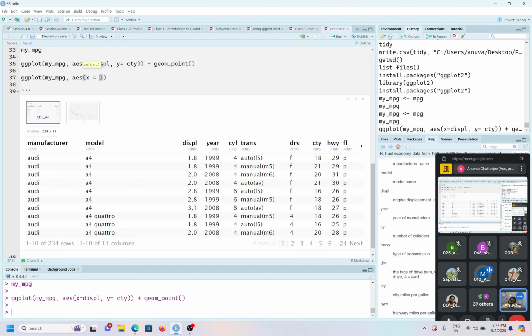Cylinder. Manufacturer. I could not hear, once more, manufacturer. Manufacturer is also a discrete value. Yes, absolutely. So let us try manufacturer. Manufacturer on the x-axis, y equals... to do a violin plot you need one discrete and one continuous variable. Here I can use cty and then you do geom_violin.